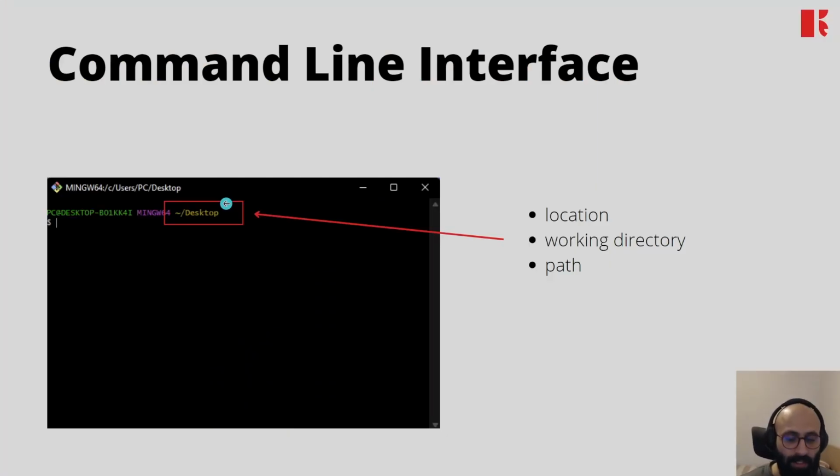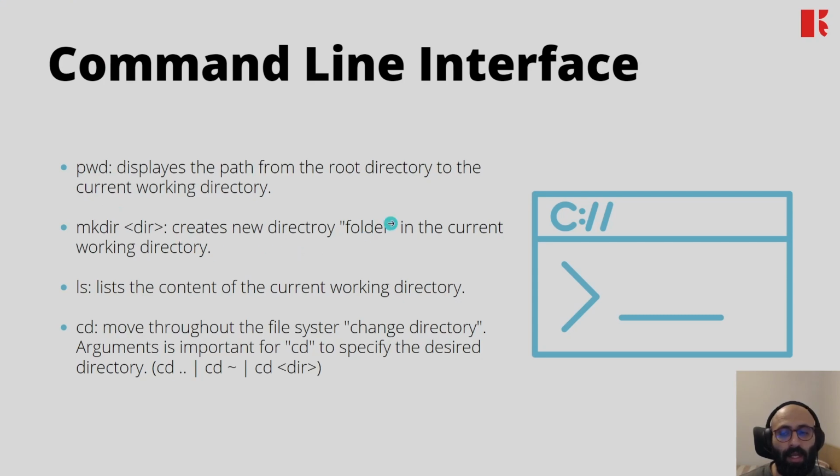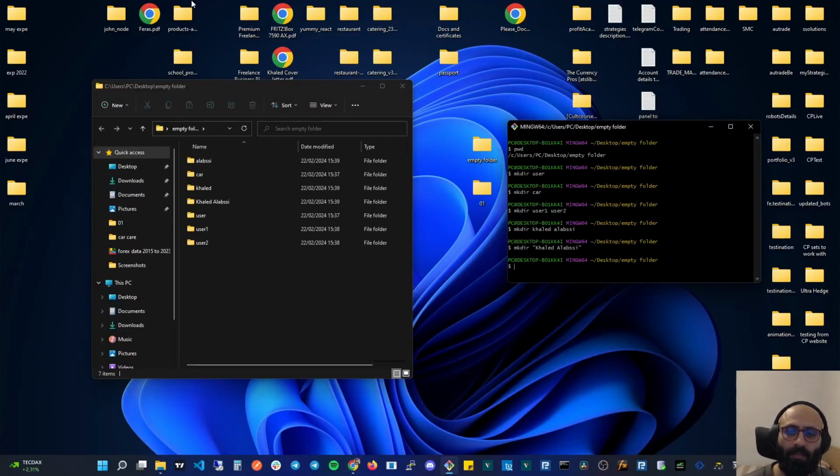Cool. So let's see what is the third command we can use for the command line. It's called ls, which stands for list. It lists the content of the current working directory. So if I take you back there and I ask you, if I type ls, what will it do? It will list the content of the working directory.